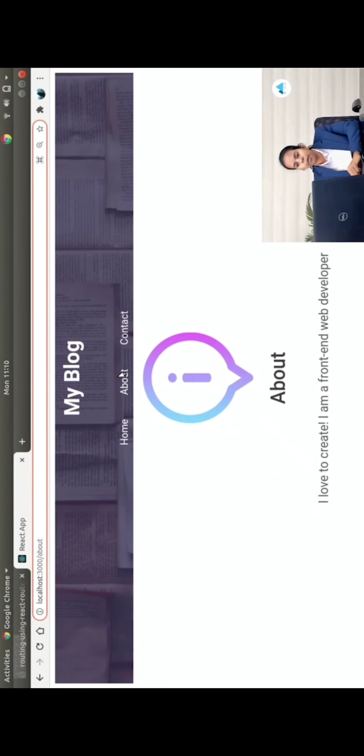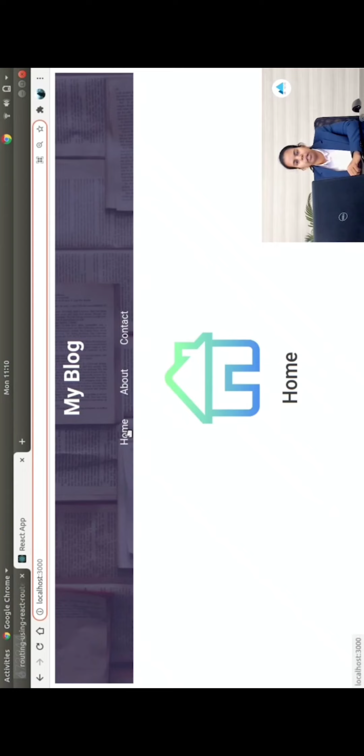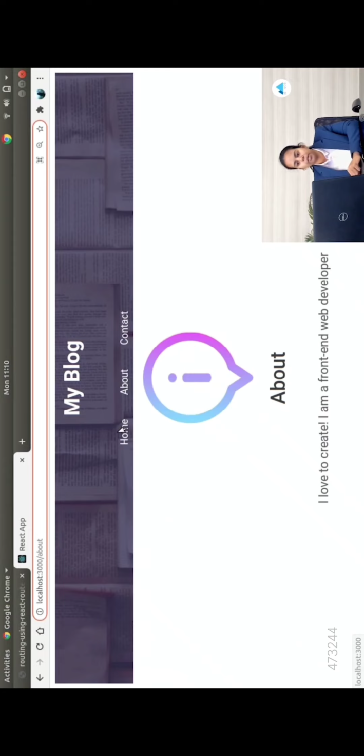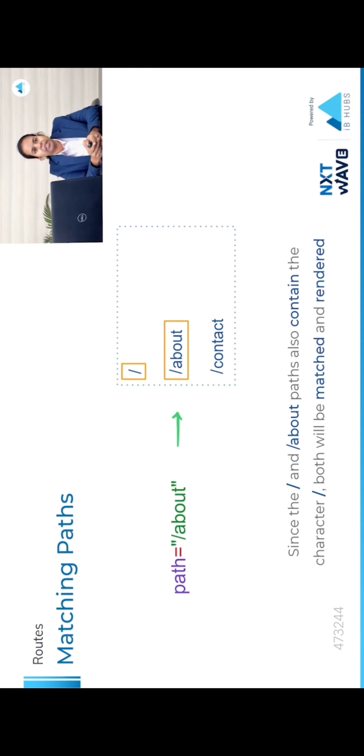Okay, so if you have /about, the entire thing will map, and only then the about will be displayed. Now when we click on about, you can see there's only the about page. When you click on home, we only have the home page, and when you click on contact, we only have the contact, right? In this way, only the corresponding components are displayed. The reason is that we used exact. So you understood the importance of this keyword, right? We are done with this.